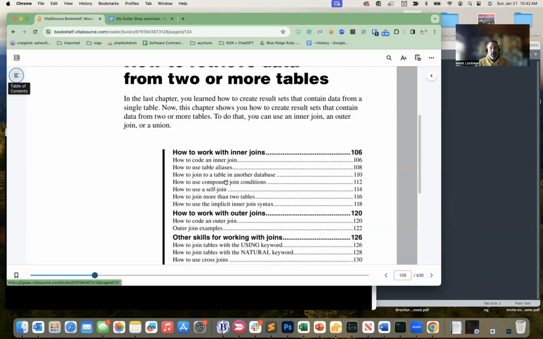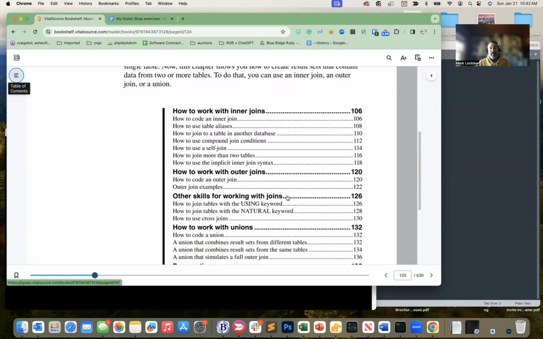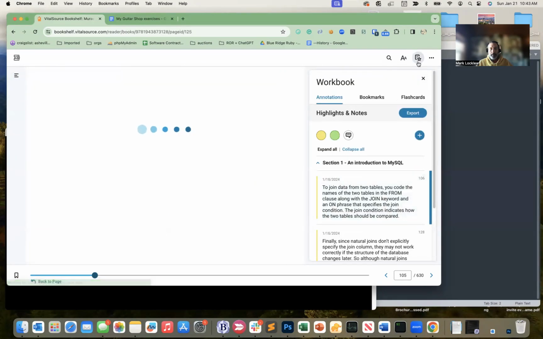Okay, so this is how to retrieve data from two or more tables. Basically we're talking about joins, right? That's the long and short of it. The bulk of this chapter is spent on inner joins. Those are generally the most popular and the most common ones. I've got a couple things highlighted that I'm going to hit.